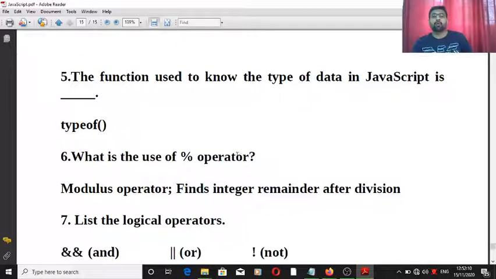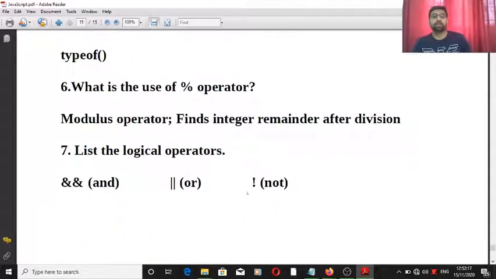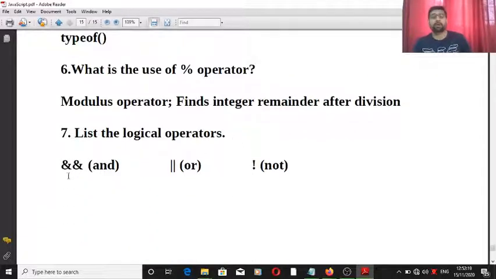What is the use of the mod operator? The percentage operator is the modulus operator, which finds the integer remainder after division. List the logical operators. The logical operators are AND, OR, NOT. Double ampersand makes the AND, double bar makes the OR, and the exclamation makes the NOT.